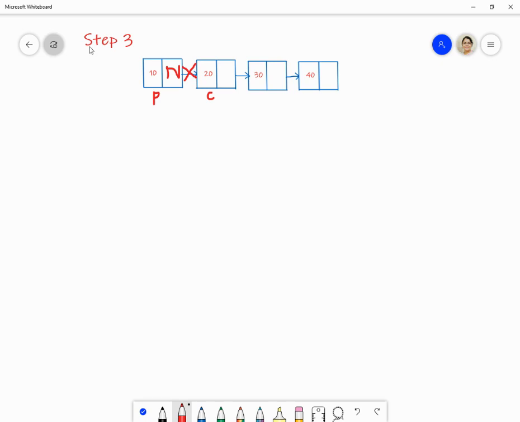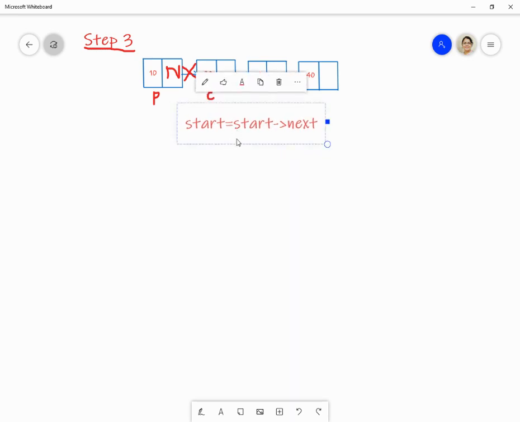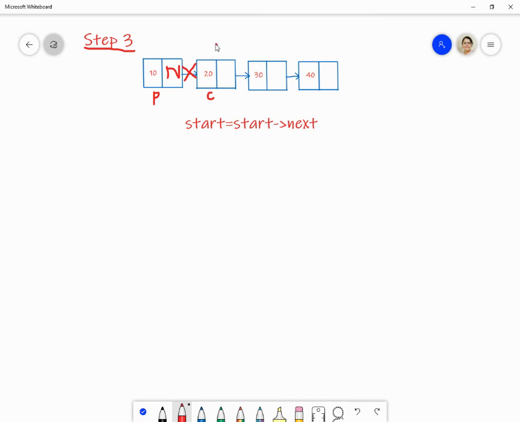Now I will be repeating the steps from this particular step number three. In step number three, I am writing one important statement here, and that statement is start equals to start of next. By writing this, previously this was our start, right? But now when I'm writing start equals to start of next, this start will be shifted by one. So you can see that I'm talking about three pointers at a time. This is previous, this is current, and this is the start node.